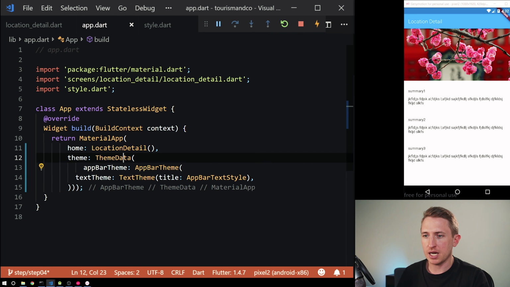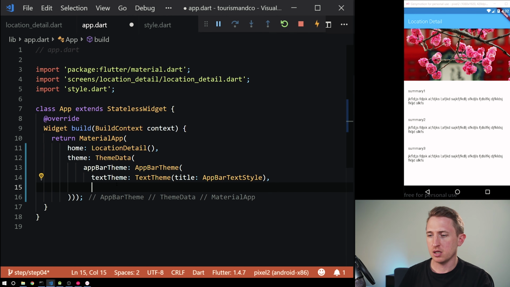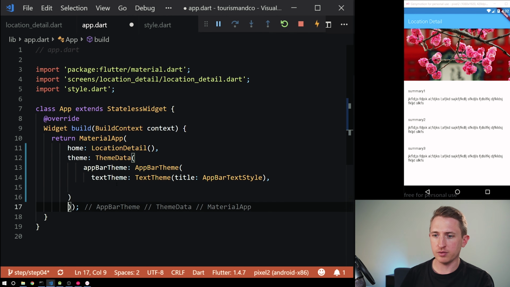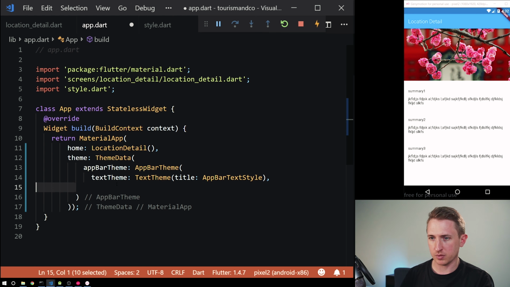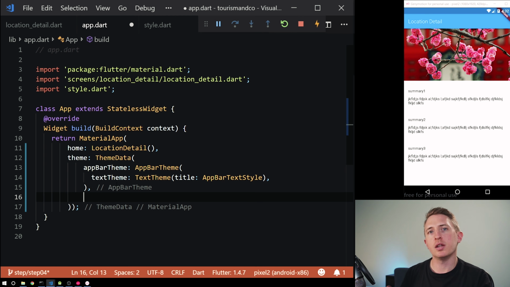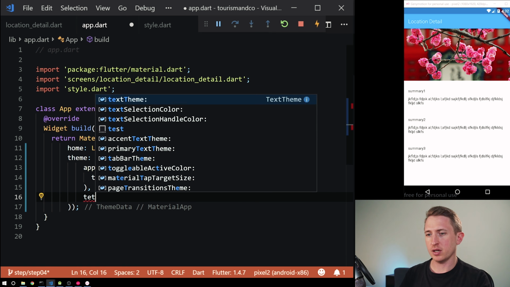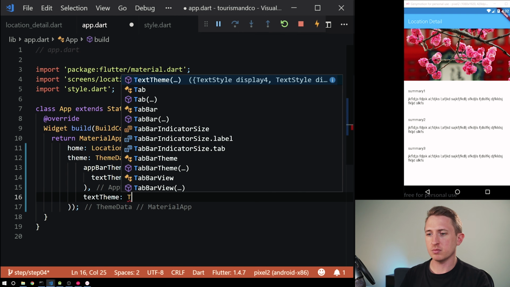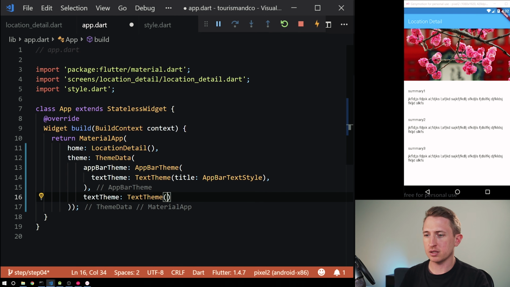So now that we have the app bar theme, the indentation is a bit strange looking here because of the way it auto formats it, but let me do this so that you can read it better. And the last style we're going to define here is our style for basically the text section. So I'm going to go look at my notes here. So for the text theme, there are various text themes throughout the app that we can define here.